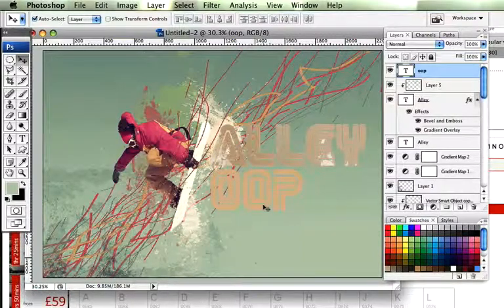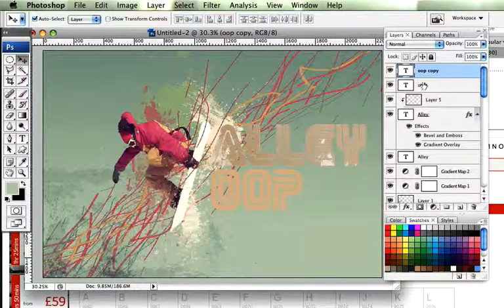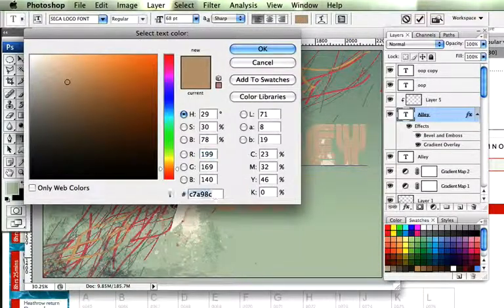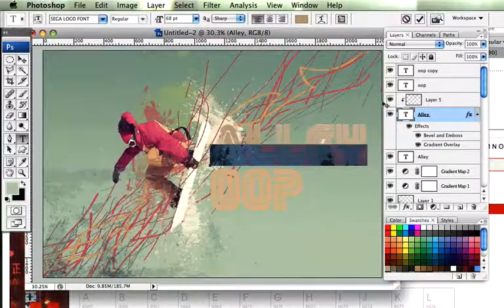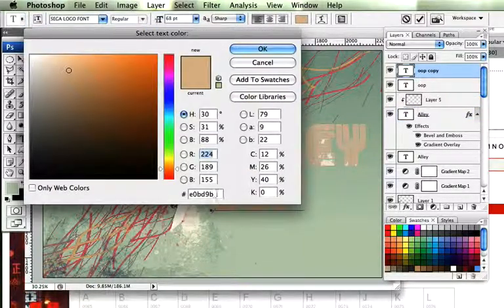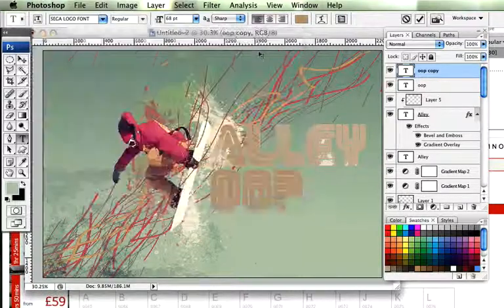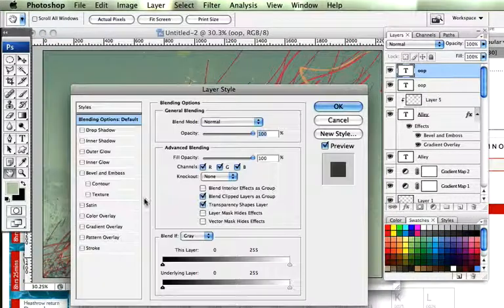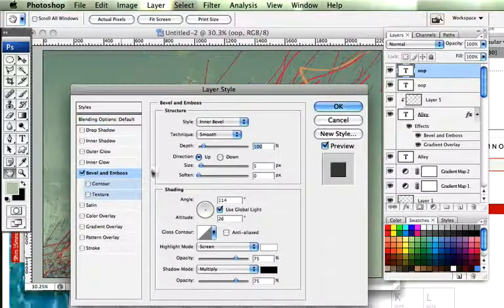Okay, that looks pretty good. And then don't forget we're going to duplicate that layer, and then with the new one we're going to get this color C7A 98C, and again. Then with the V tool we're just going to move that to the left a couple and up, and we're going to apply our bevel and so on.